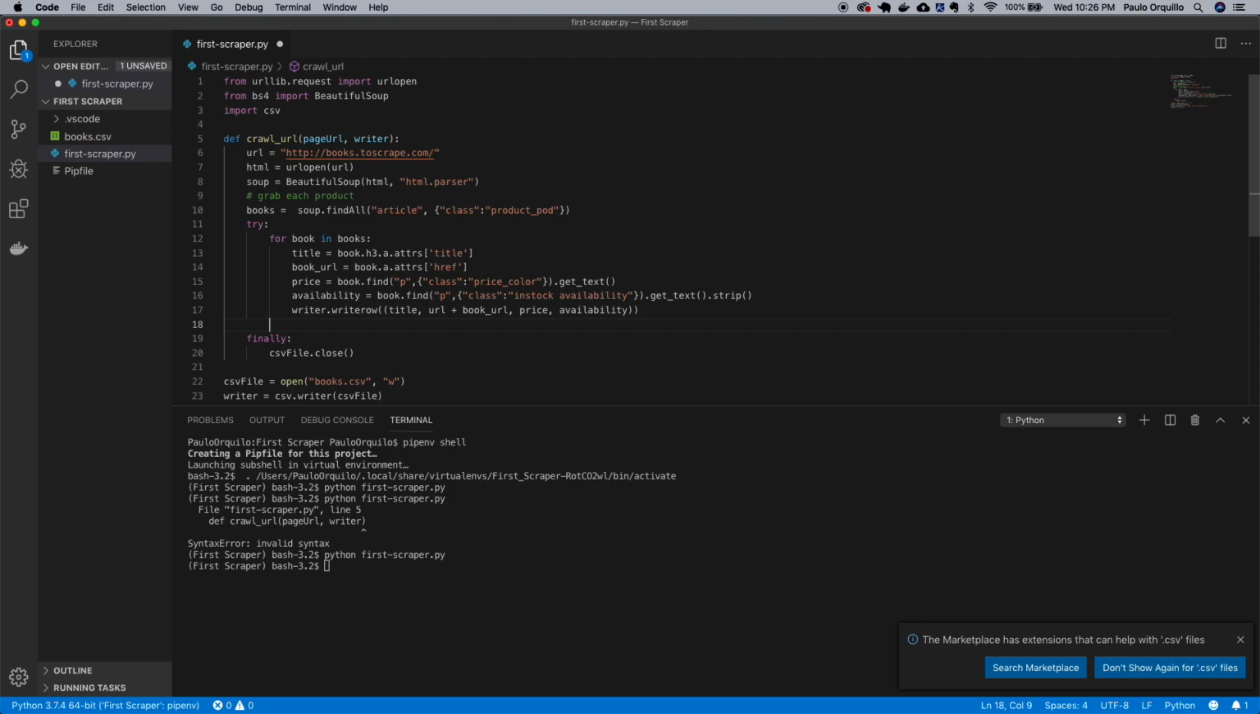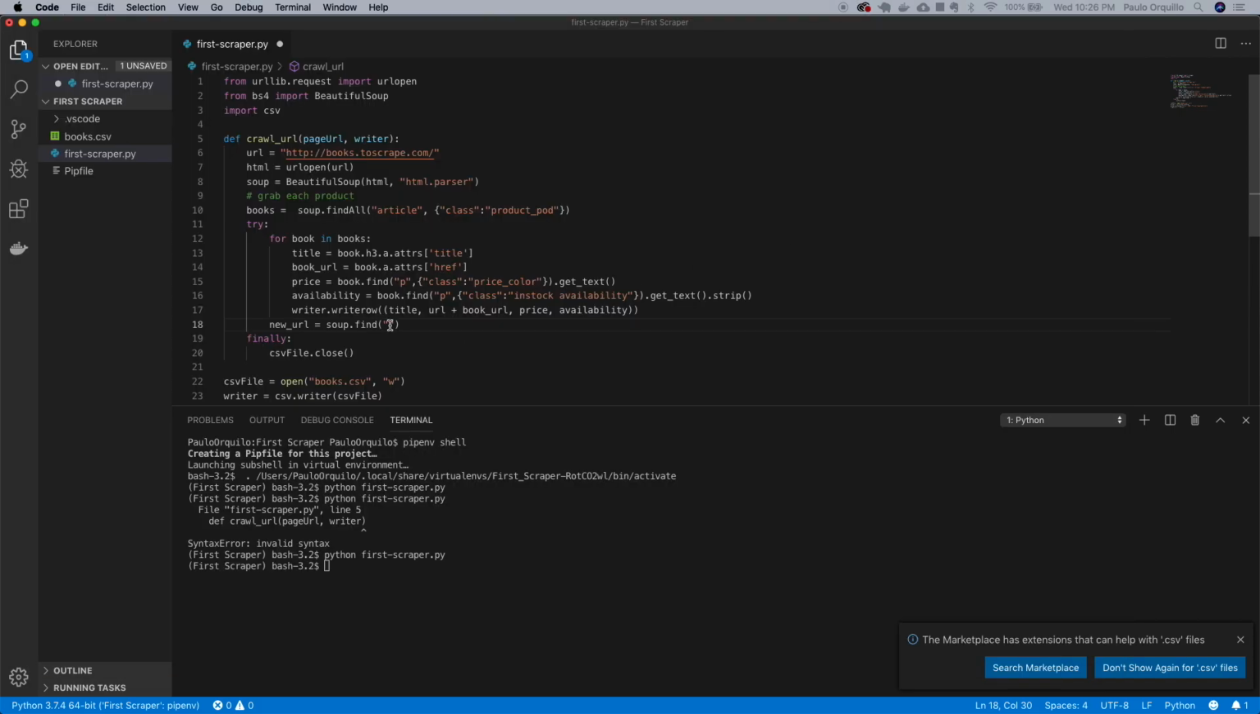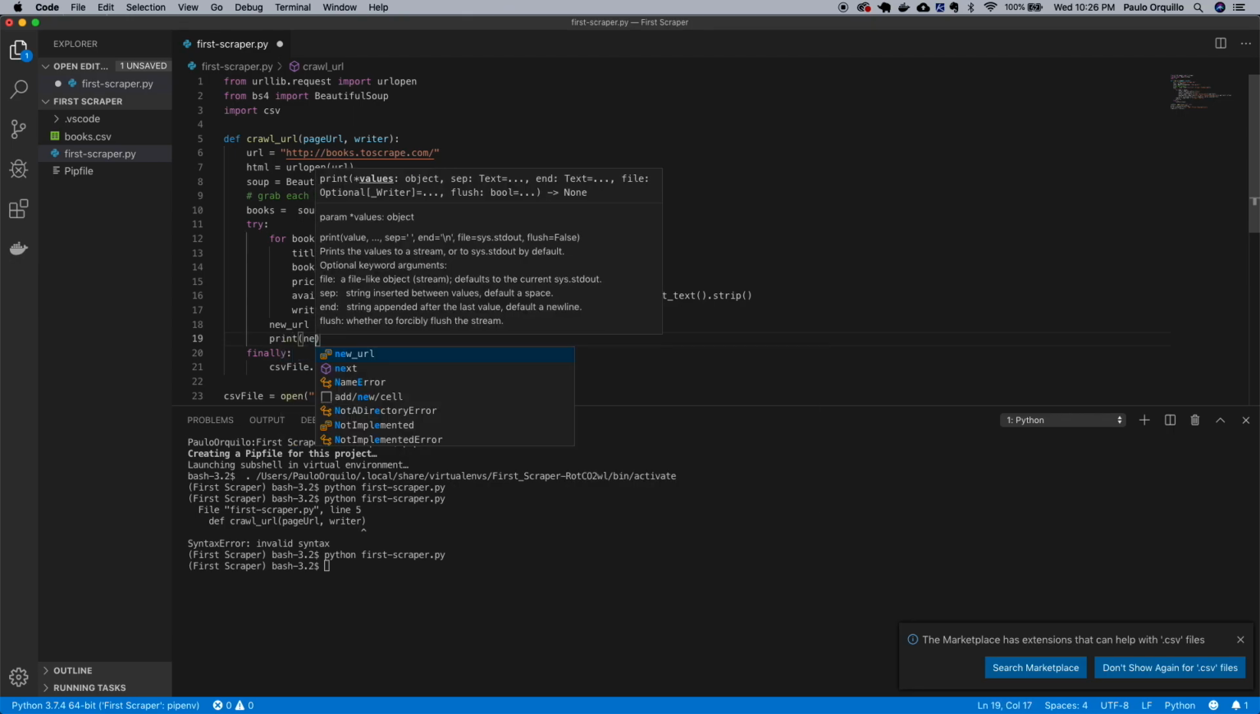So from here, I'm going to say new URL is equal to soup.find, and let's go back to the page. I want it to go to the list tag with the class of next. So it's pretty easy enough. We say target class, and the class name is next. And from here, let's quickly print out what this new URL looks like.